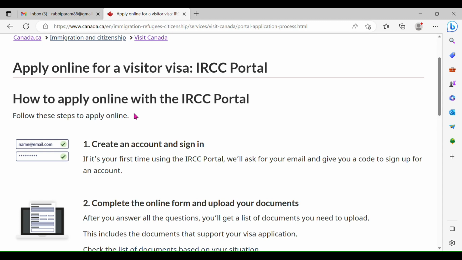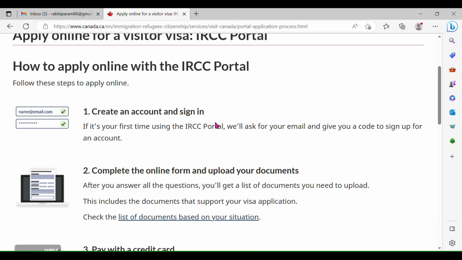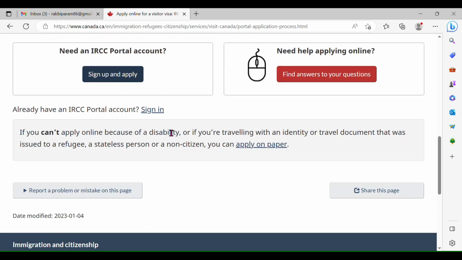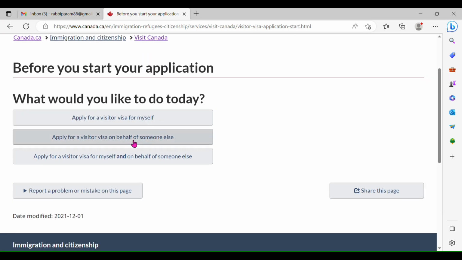Then you will see various options here. It will tell you how to apply, create an online account, and the sign-in process of the IRCC portal. So if you already have an account, then you can hit sign in directly. If you don't have one, then you hit sign up and apply. And then you have to hit apply for a visitor visa for myself, or if you are applying on behalf of someone else, or for yourself as well as on behalf of someone else. So I'm gonna hit this option right now.